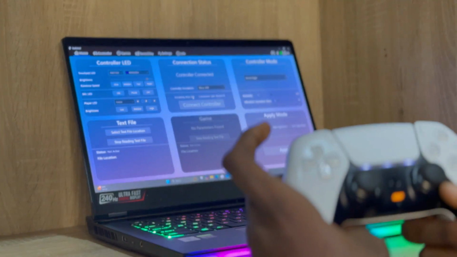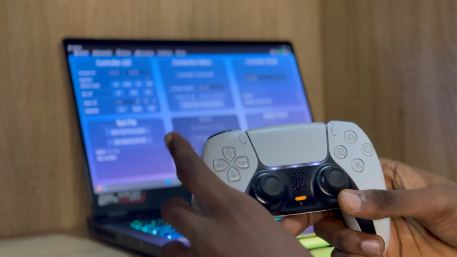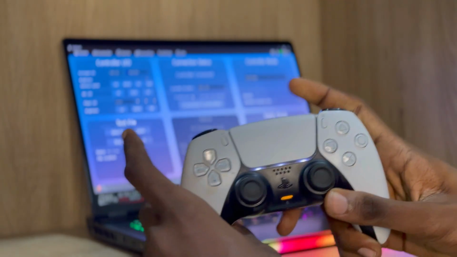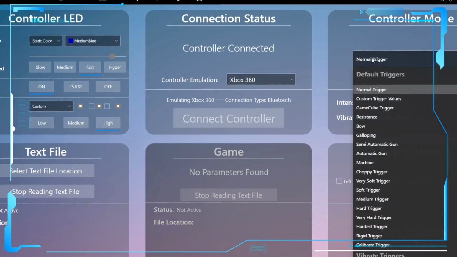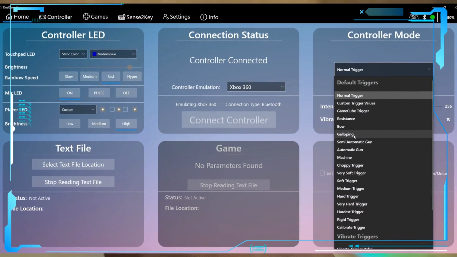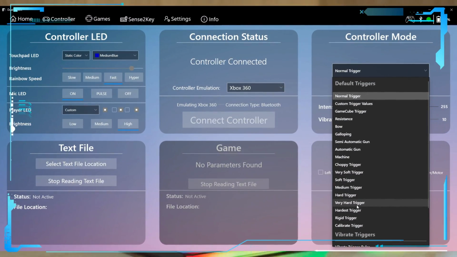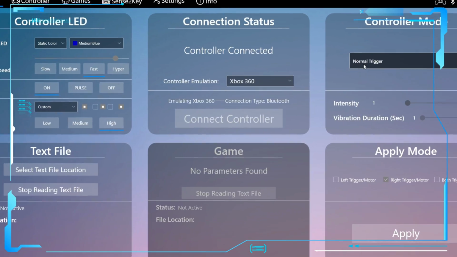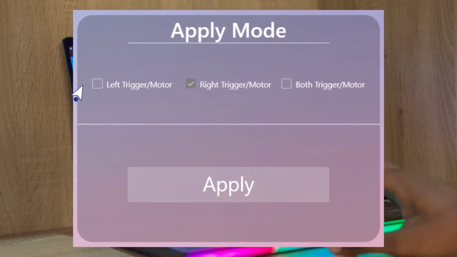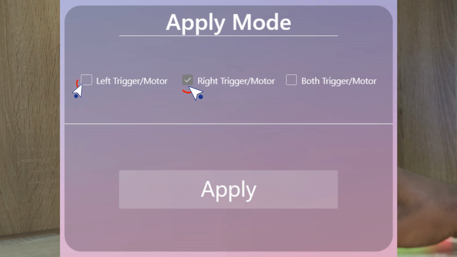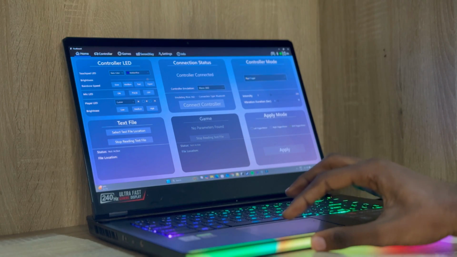But what we're mainly doing here today is adjusting the adaptive triggers of the PlayStation 5 controller. To do that, you just have to go to controller mode, where there's normal trigger, custom trigger values, bow, galloping, semi-automatic gun. As you can see, there are various modes of the adaptive triggers you can customize your DualSense controller to. For example, let's try rigid trigger. You select whether you want it on the left trigger, the right trigger, or both triggers, and you just press apply.